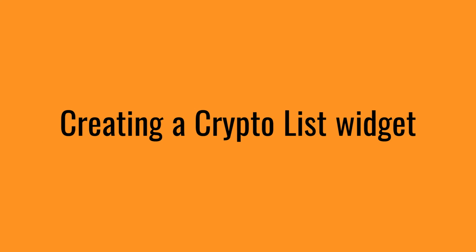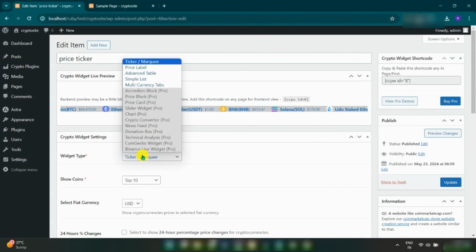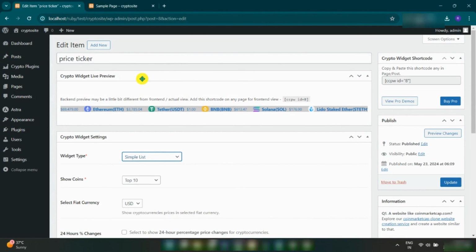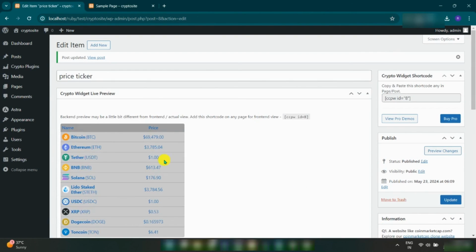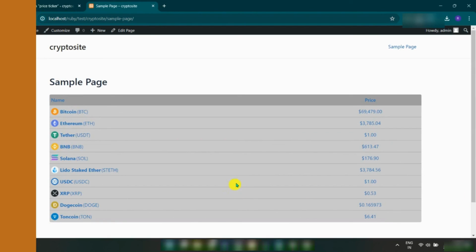Let's create a simple list widget. You can change the widget type of an existing widget. Then, click on Update. Here you can view the demo. After refreshing the page, you can view the list widget.